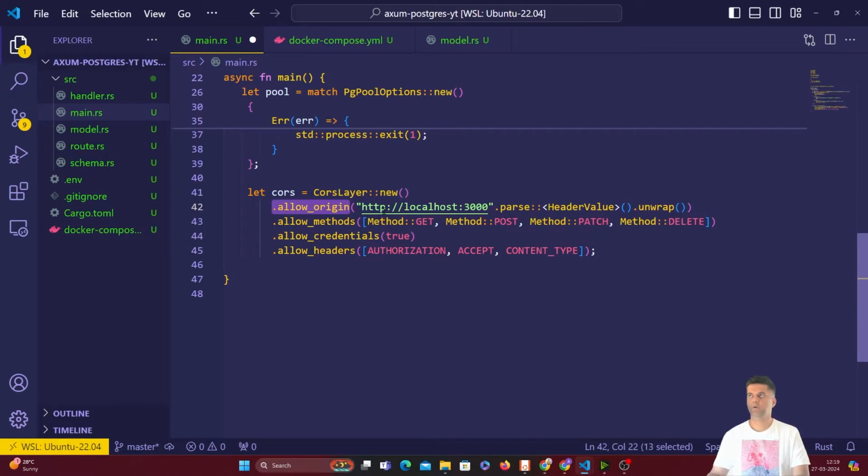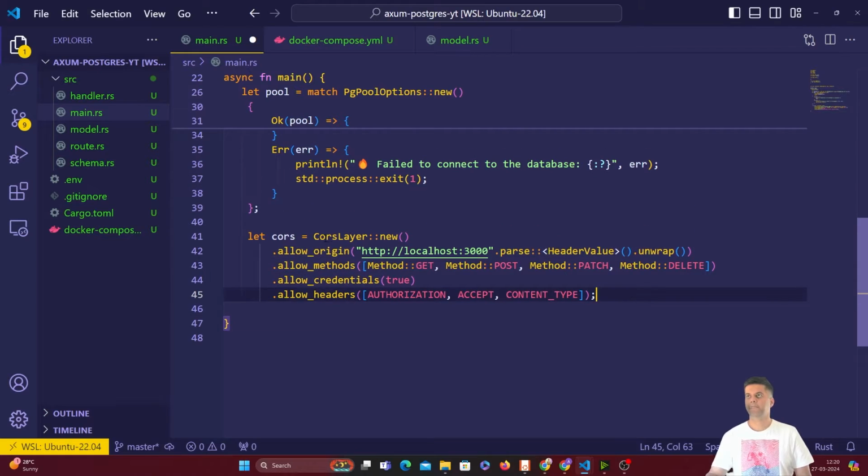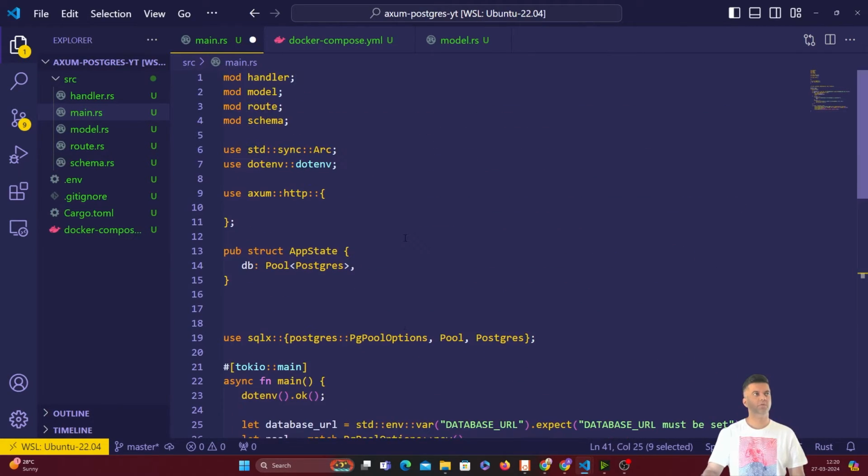So it's going to say allow origin from localhost 3000, so allow requests that are originating from localhost 3000, and all these methods are allowed. So get, post, patch, delete, these 4 methods are allowed. Allow credentials true, allow headers, authorization, accept, and content type. Now if you see here, I'm using something called CORS layer. Okay, and I don't have it. I don't have anything called CORS layer yet.